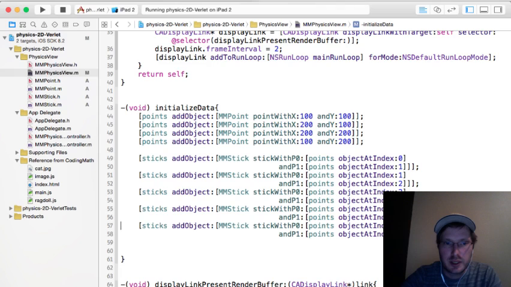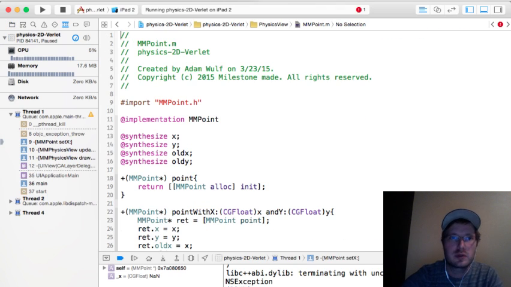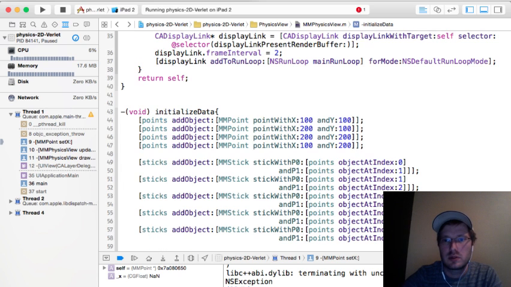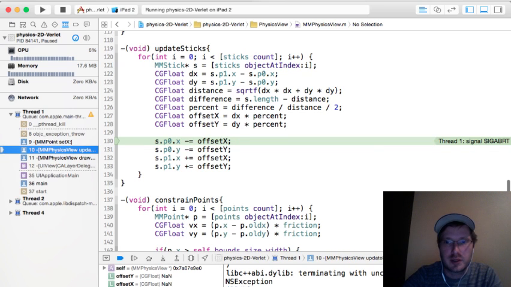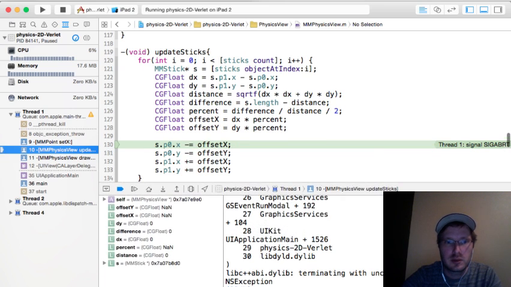So this stick is going to be between 0.0 and 0.2. Oops, 0 and 2. Okay, so here we go. So now it's angry because offset is not a number. Percent is not a number because distance is 0.